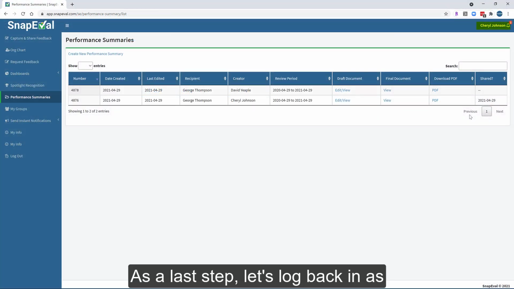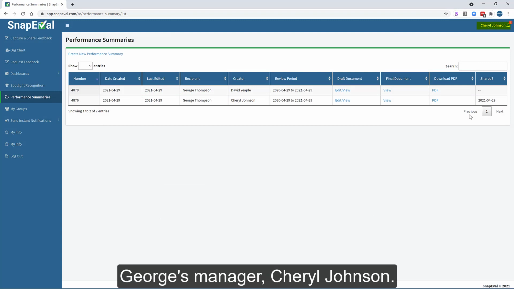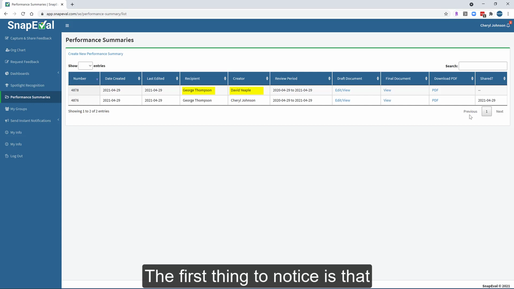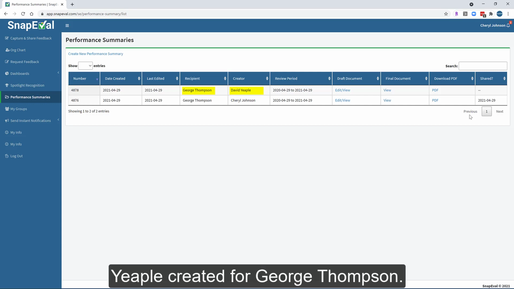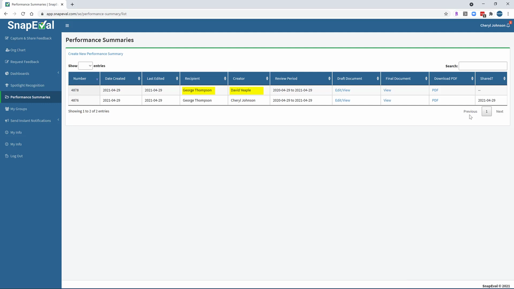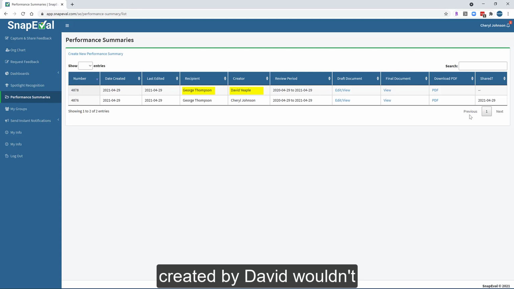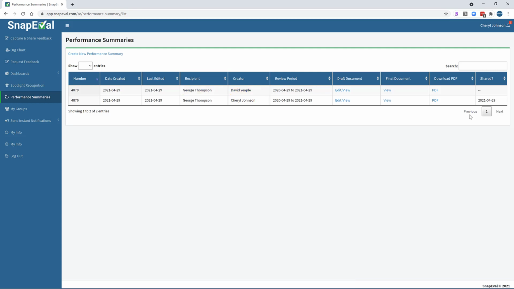As a last step, let's log back in as George's manager, Cheryl Johnson. The first thing to notice is that Cheryl can collaborate on the performance summary that David Yapel created for George Thompson. This is because Cheryl is a group administrator for a group that George is a member of. If Cheryl only had the manager role, the performance summary created by David wouldn't be included in this table.